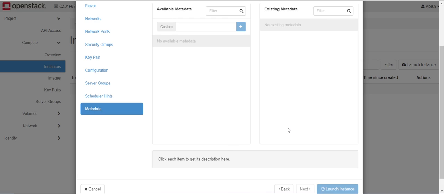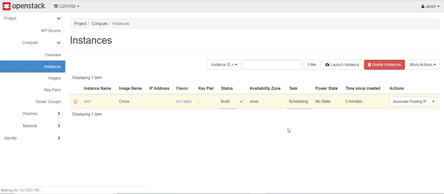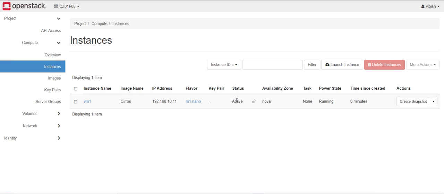Depending on the resources, it might take a while, because I'm running on very small hardware, so there's not much compute available for me to make it faster, as this is a test instance only. As you can see, there is an entry which has come, which we created as VM1, with the image name. There's no IP address allocated yet. Yeah, now it started. It got an IP address here with the flavor that we selected. We didn't create any key pair, and it's in the build state now. It changed to active. The availability zone, task none, power state on.